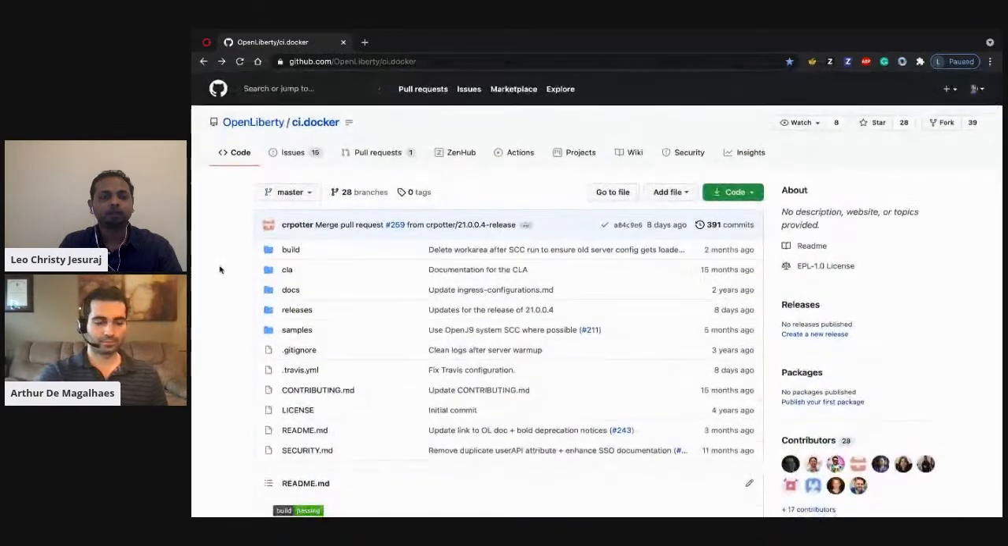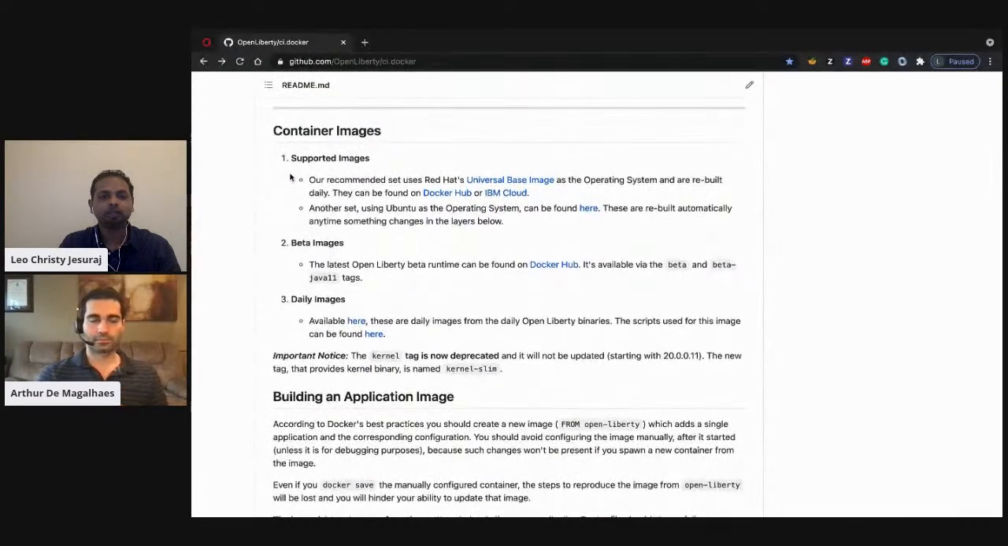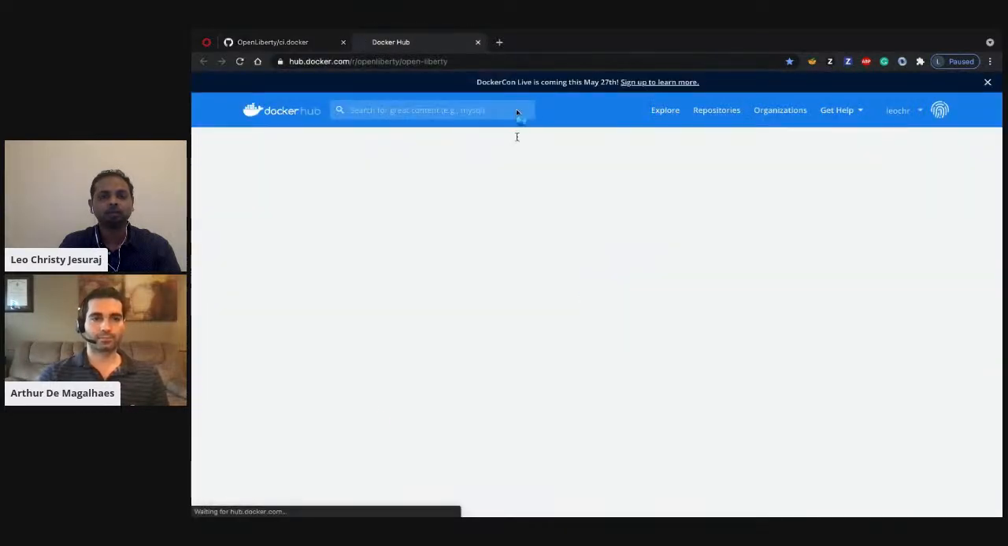So I quickly want to show this. This is our GitHub page. I'll have the link at the end of the slide for you to get to it. But this has a lot of information, including the different images that we have. It links to the Docker Hub as well as the IBM Cloud Registry.